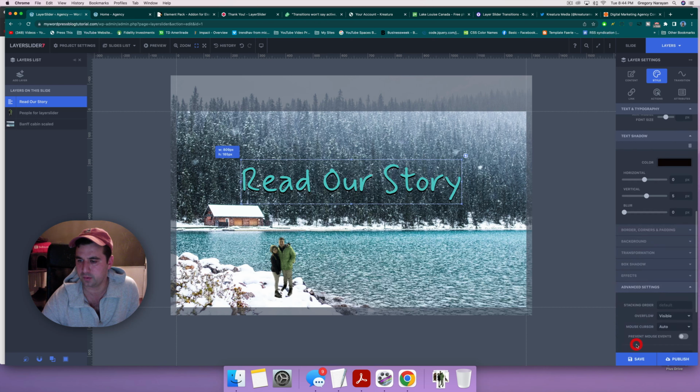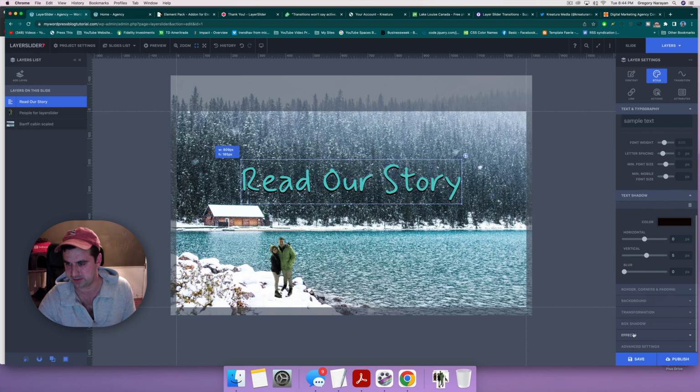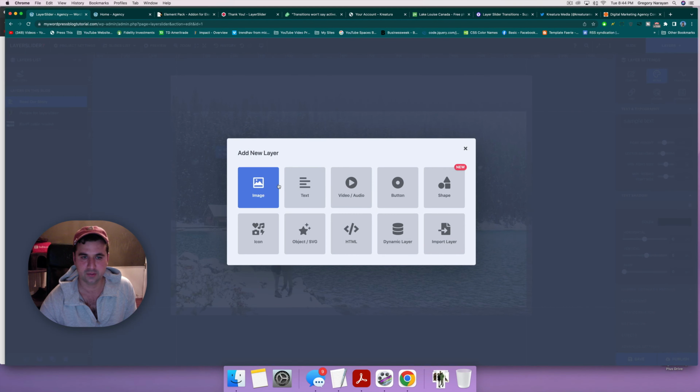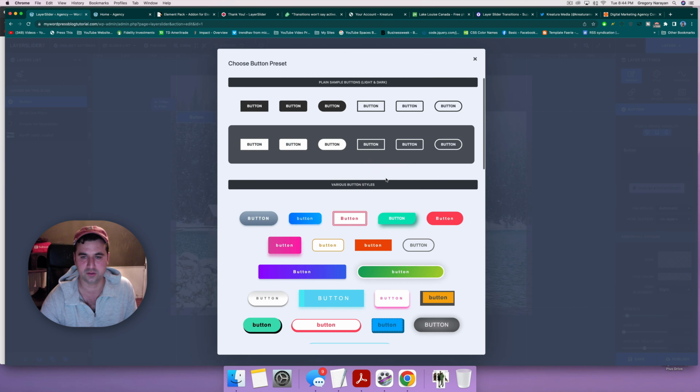Once we become more and more intermediate and expert with Layerslider WP, we can get into all those effects and advanced settings. Let's get ourselves a button. So we can see along with button, there's video, audio, shape, icon, object, SVG, HTML, dynamic layer, and import layer. Pretty cool. So we'll try those once we become a little more intermediate. Definitely going to do icon, at least in this video though. Let's do the button, and we'll choose our button.